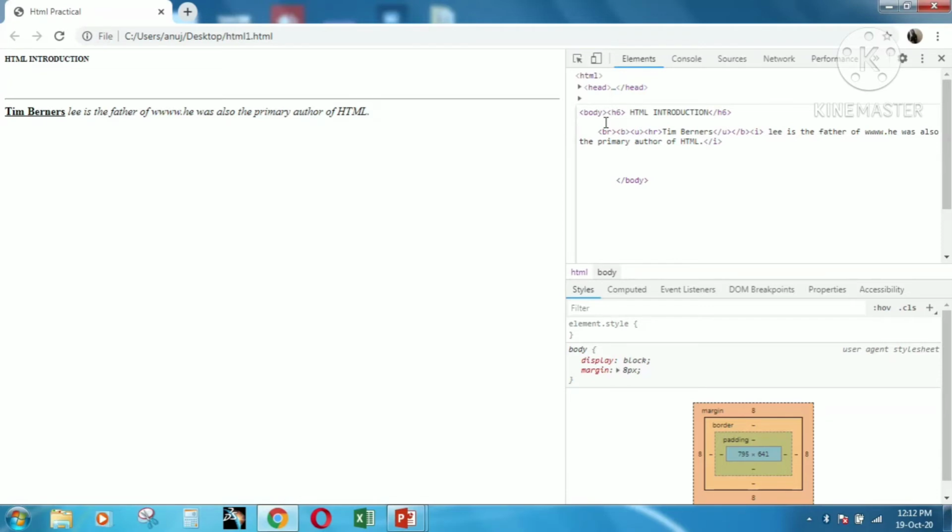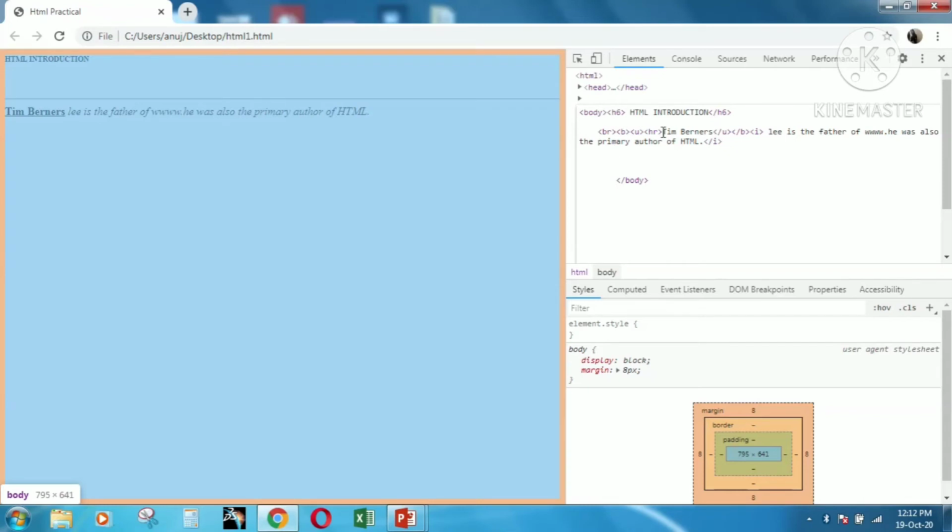HR is an empty tag. You don't need to close the tag. Okay. BR tag, it's also an empty tag. Container tag, which I have already explained. Container tag, we need to close that tag also. Otherwise, it will not work properly.